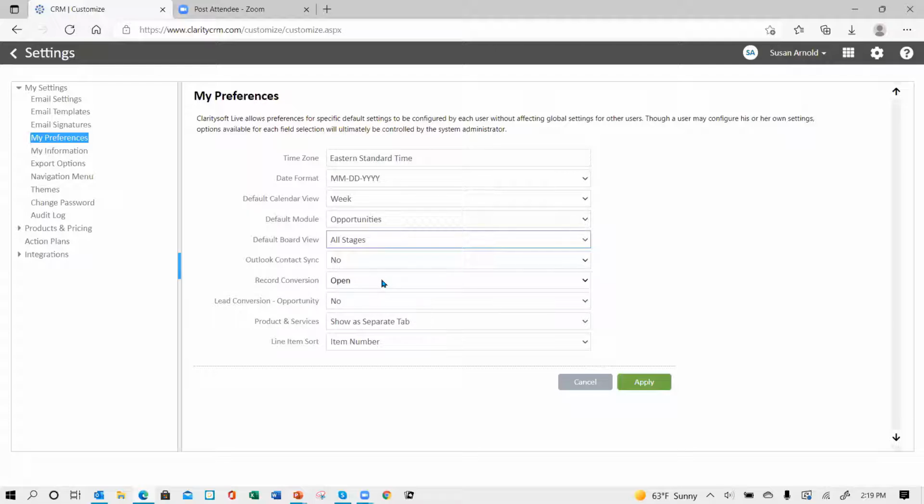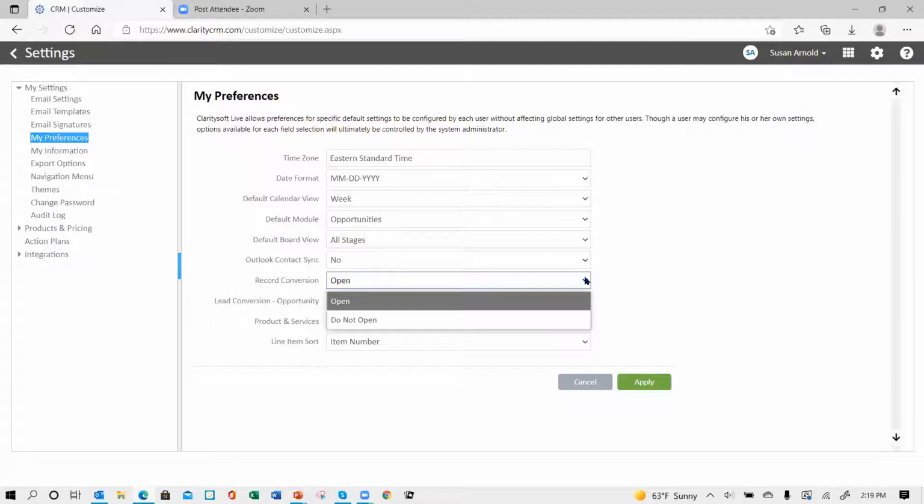Record conversion, this is an option where you can say open or do not open. If you change it to open, then what will happen when you convert an opportunity to a quote, Clarity Soft will do the conversion of the opportunity and immediately open the new quote record for you. Instead of doing the opportunity conversion and leaving you sitting in opportunities, then you have to click on quotes and then find the quote. So it saves you several clicks. It just immediately goes to that new quote record.